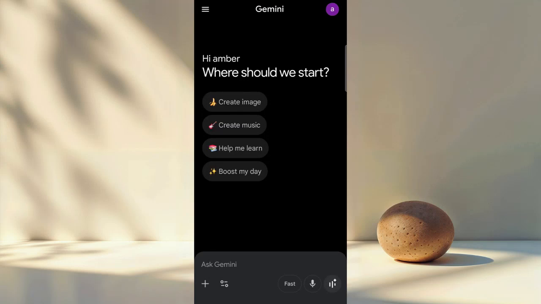In today's video, I'm going to teach you how to use Gemini Live to create Google Tasks on a Samsung Galaxy device. First, unlock your Samsung Galaxy and open the Gemini app. You'll usually find it on your home screen or in your apps drawer. Give it a second to load so everything is ready.